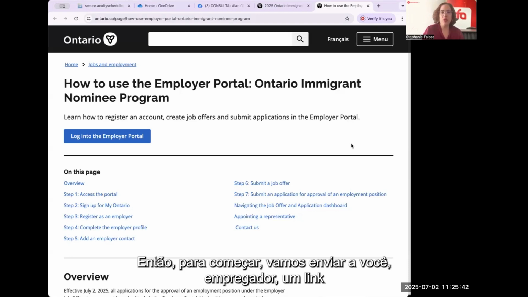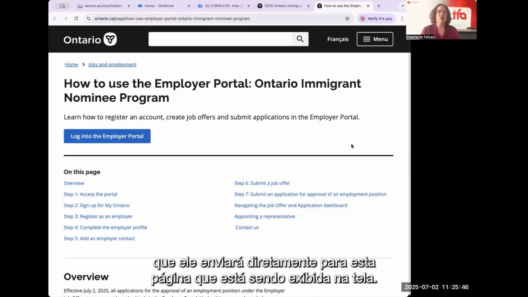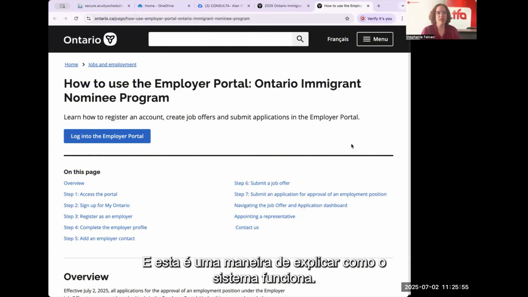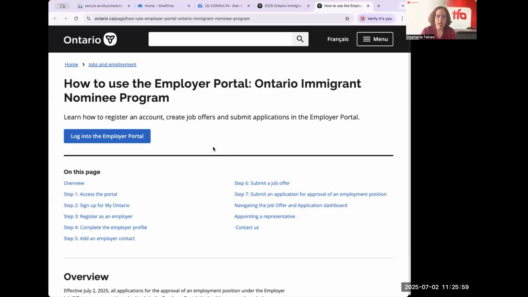So to begin with, we are going to send you, the employer, a link that is going to send you directly to this page that is showing on your screen, okay? It says how to use the employer portal, Ontario Nominee Program. And this is a way to explain to you how the system works. However, what we are going to do is go specifically into the most important part.